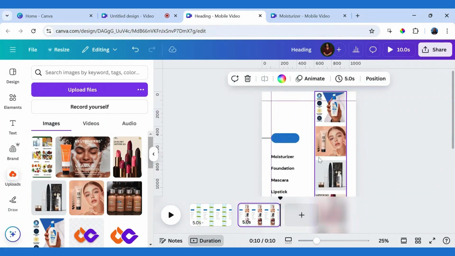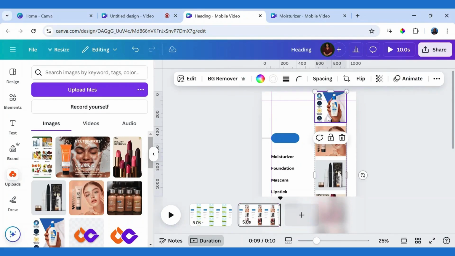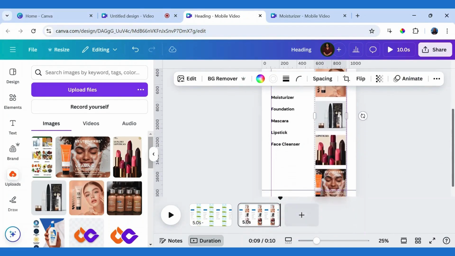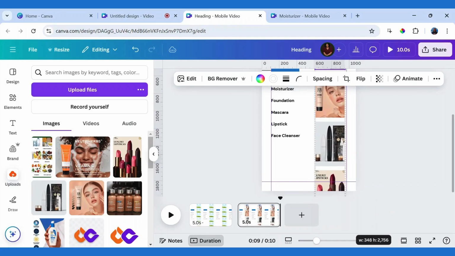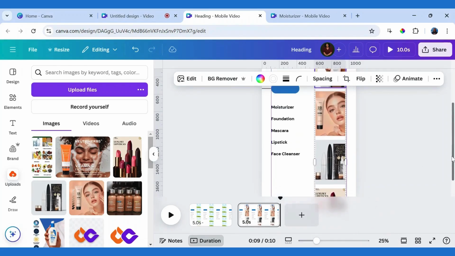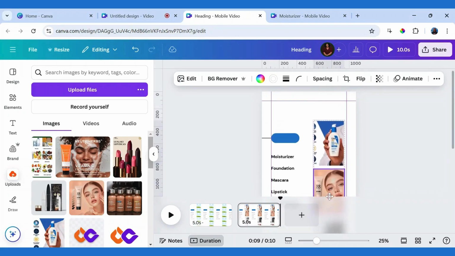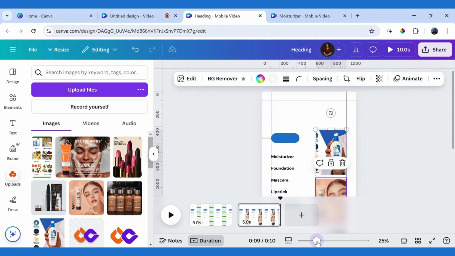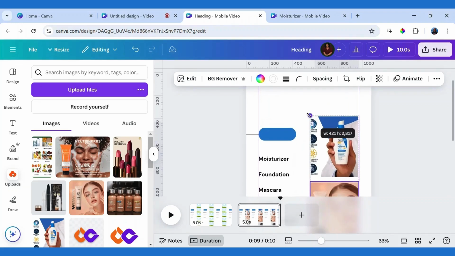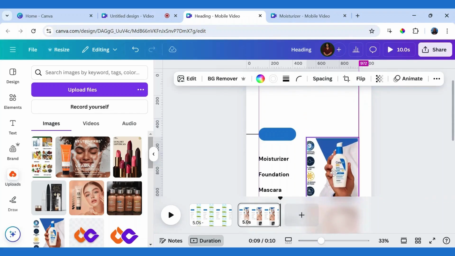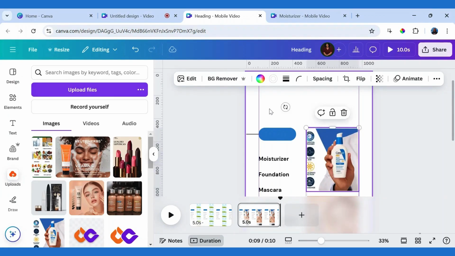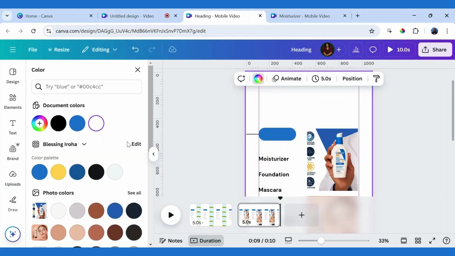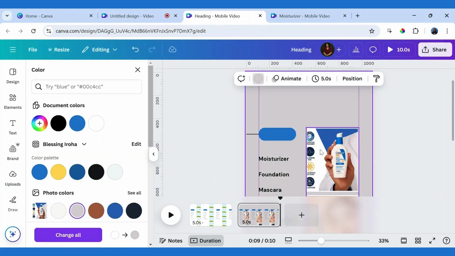So with our images added, I'm going to stretch this out so that it fits into what I want to create. So we're going to stretch out and bring this down. Ensure that it aligns with the line. And we're going to position it at the center. And then we will change the background color for this to this color, which is one of the colors in this image.